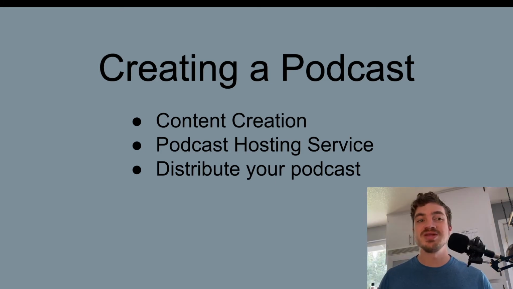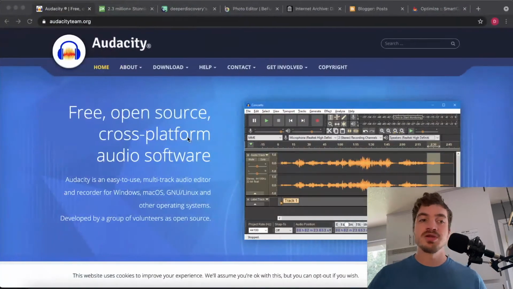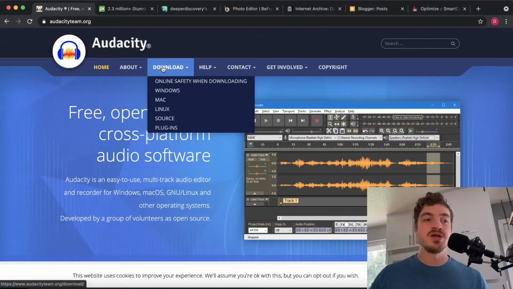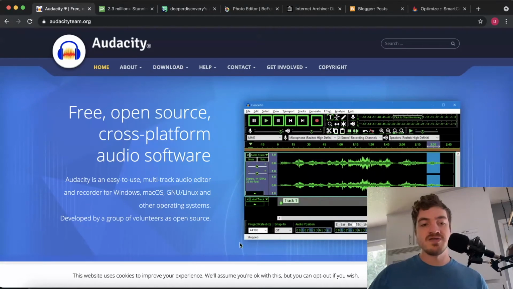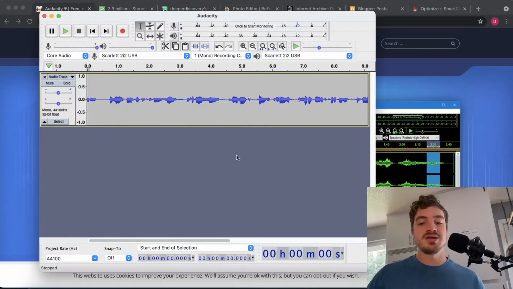So the first step is content creation. Now, you can do this using your phone or computer, using their built-in microphones. But after you do this, you're probably going to want to add in some extra background music, or you might want to edit the files a bit. And if you want to do this using a free program, I would recommend one called Audacity. It's available on Windows, Mac, and Linux. And once you download it, I already have it here, so it'll look kind of like this.